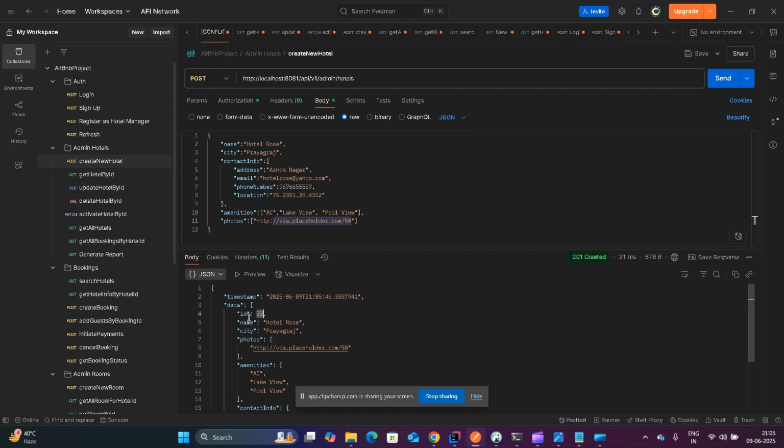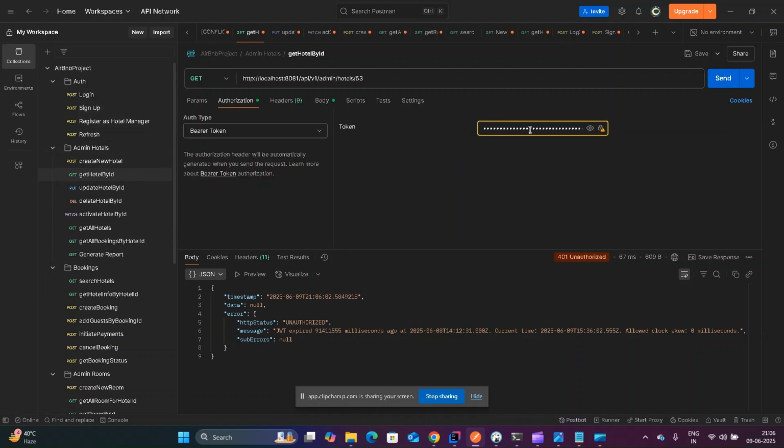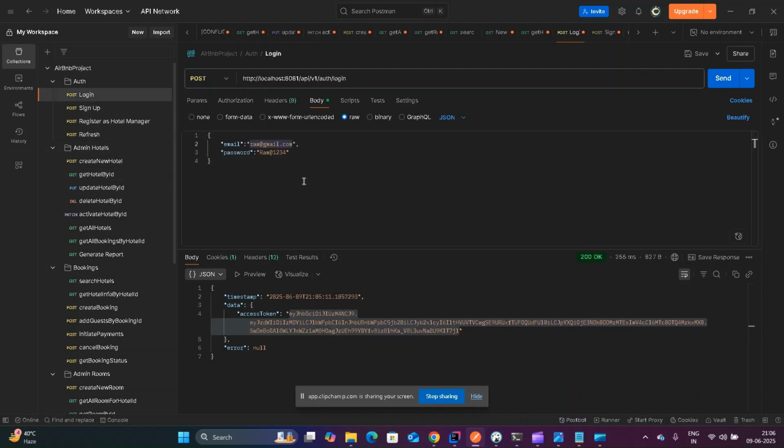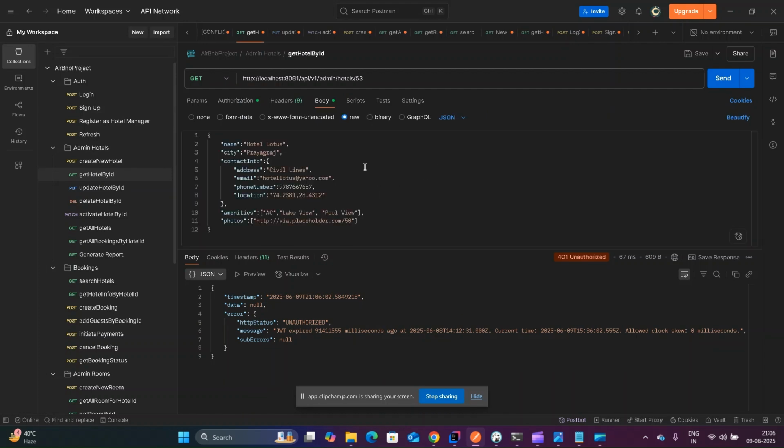Now we will copy the ID 53, and we have these APIs called get hotel by ID. If we click here, it says unauthorized request because we have not passed our token. We have to pass the token again and again because we are doing it through Postman. But if we have a UI, we will set this token in our cookies and fetch it from there again and again, so we do not need to enter it each time. Now it is entered.